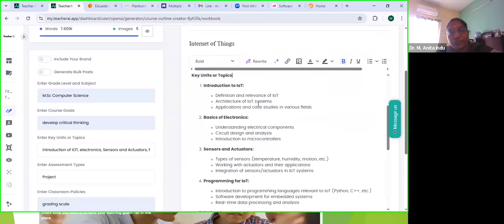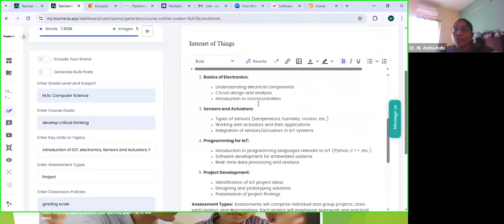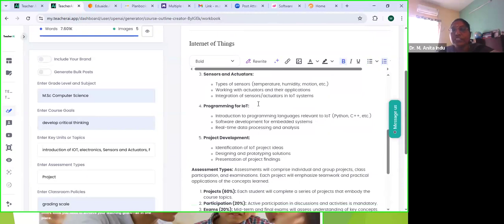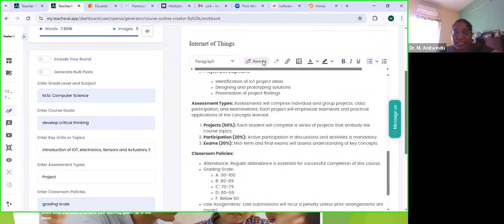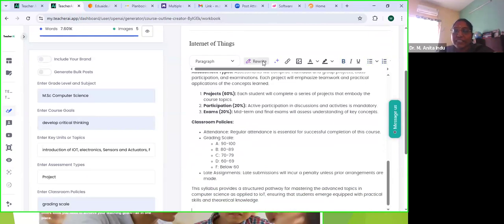If you want to refine it, you can refine it. See, introduction of IoT, basics of electronic sensors, the full curriculum has been framed. If you want to refine it, we can download it, or you can also rewrite it. Based upon your keywords, the particular curriculum will be framed, the assessment types will be given to you, and the policies, that is how the attendance should be given and the grading, everything we are following for our NAAC purpose. All these things will be given.